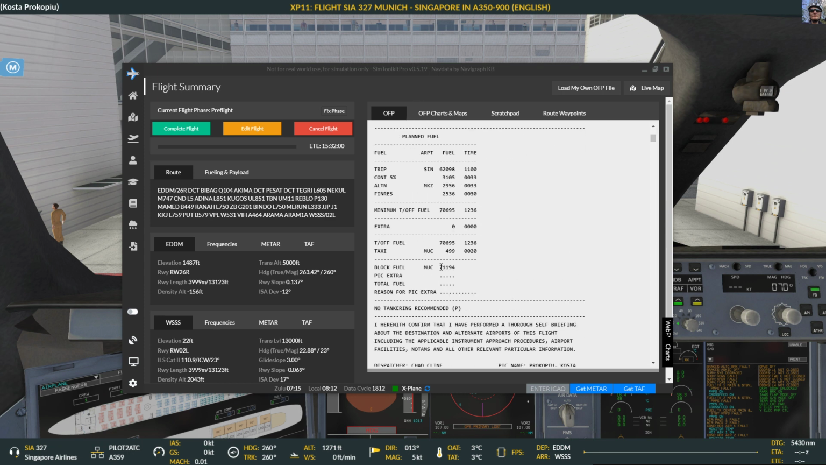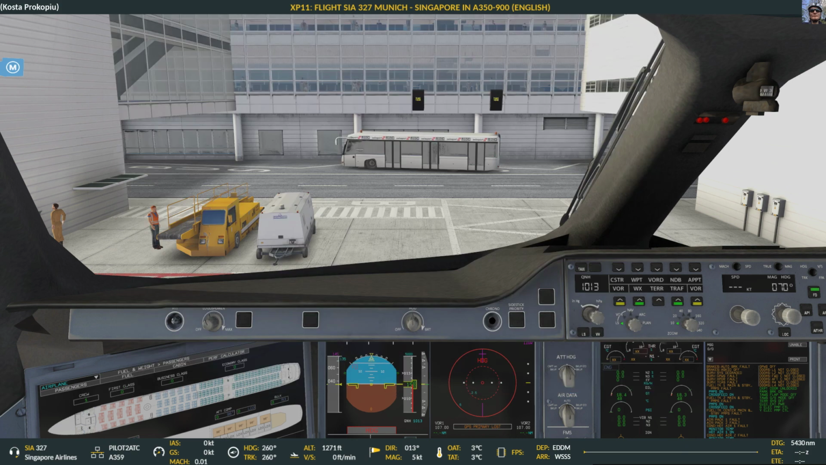According to the Simbrief planning, we should take 71.9 tons. I'm going to ramp this up to about 80 tons in order to be on the safe side, because I have no idea how accurate the fuel planning is. Therefore, we're going to have about 9 tons more in weight. Yeah, so that's going to be the first thing I'm going to do.